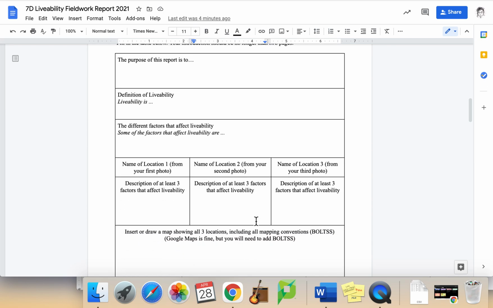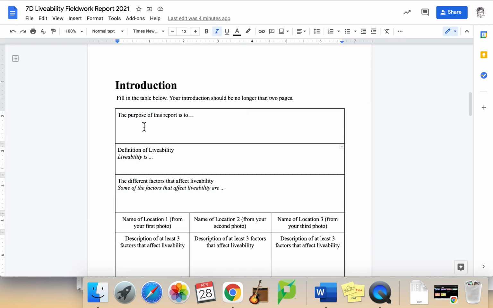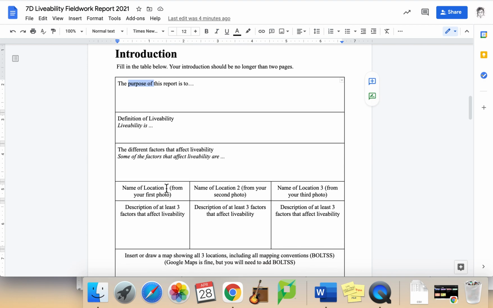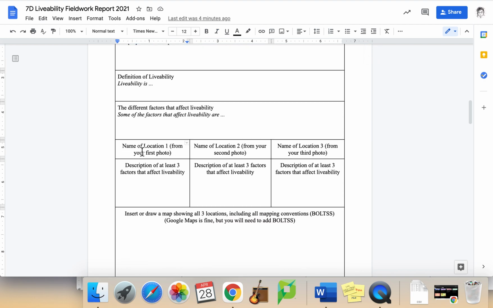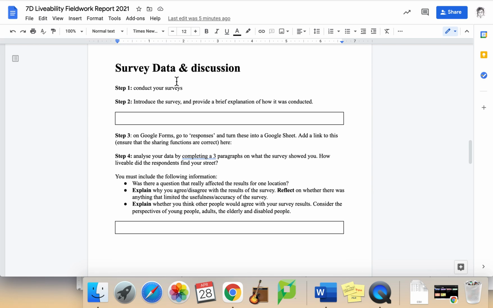So if you have a look, your introduction, all you need to do is fill out this table. So you've got sentence starters to help you get this done, and then you've got the 3 locations from your visual data set. You need to just give me a little bit of a description of each of those. Then I want you to insert or draw a map, and you need to use bolts because we have covered that in class.